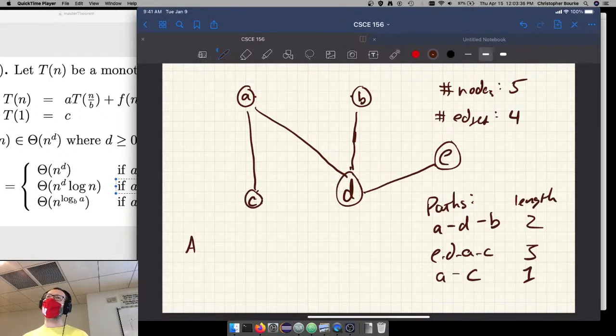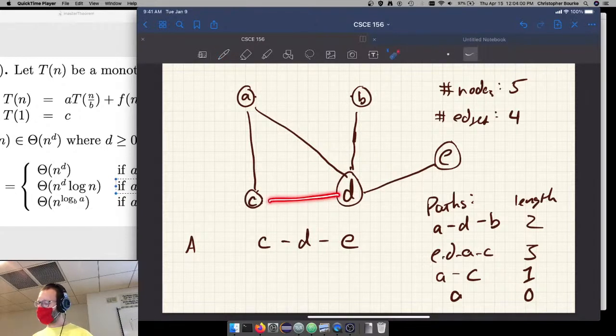You can talk about paths of length 0. If I'm already at home, how do I get there? Don't go anywhere. Just stand there, right? So you can have paths of length 0 because implicitly everything is connected to itself. But here, is this a path? C to D to E? No. Why? This edge is missing right here, right? So we don't have that edge. That is not a path in this particular example.